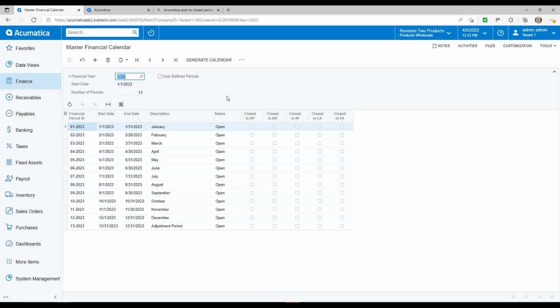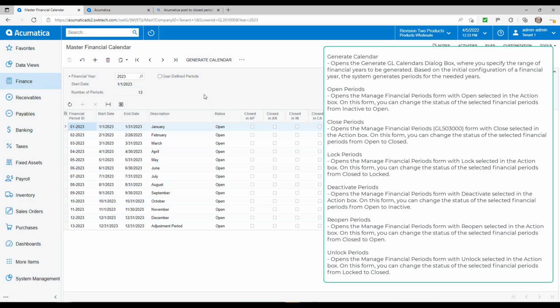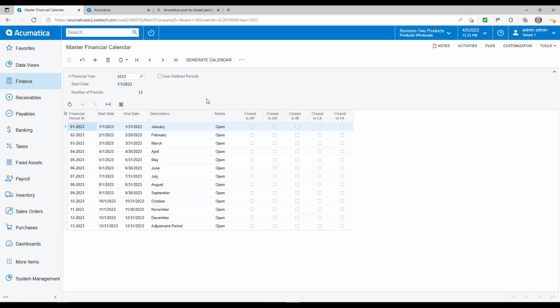Users can post transactions to periods that are open, or in some cases both open and closed, depending on the conditions in the GL Preferences screen for restricting access to closed periods. On the Master Financial Calendar screen, users can generate periods. They can open periods, close periods, lock periods, deactivate periods, reopen periods, and unlock periods. When periods have been generated, you can modify them before any transactions have been made. To do so, you select the user-defined periods and make your modifications. We'll cover modifying periods in a separate video.